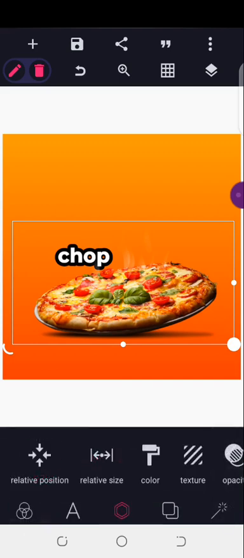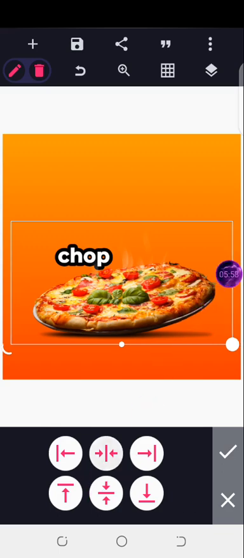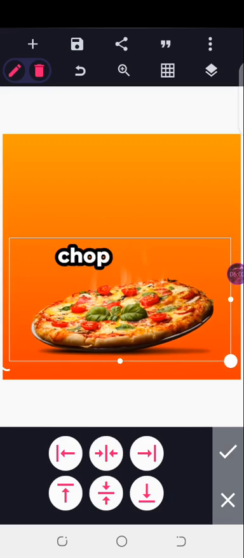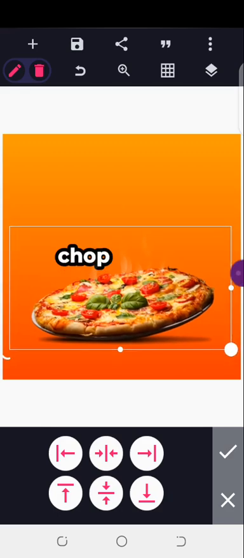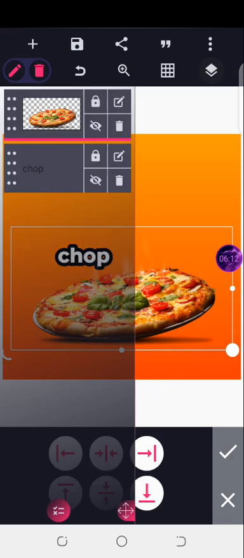So let me make sure it's at the center by clicking this one and this one to get 1, 2. No, not that one. Let me bring it here. Okay, I think I'm okay with it here. Then I'll just be clicking just this one. So then I'll just come here and lock it.